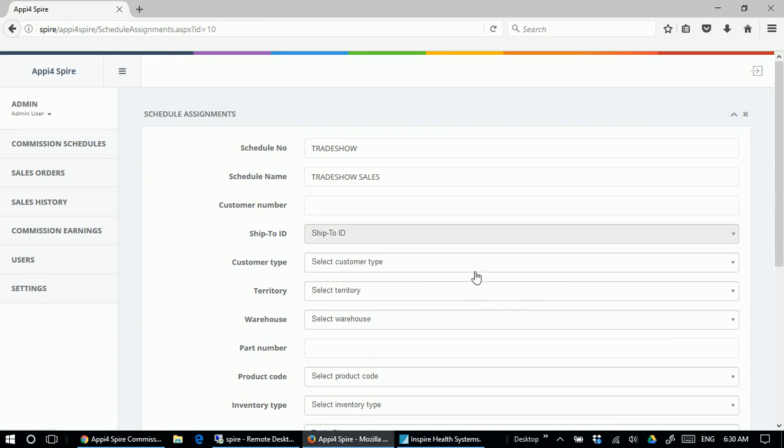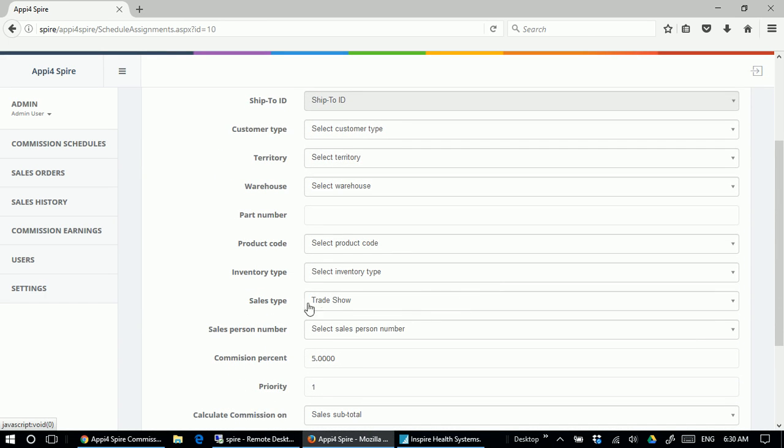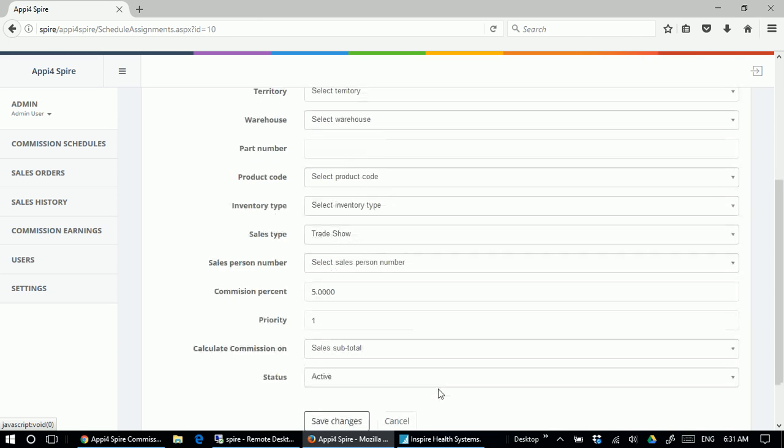And I'm going to specifically look at the first schedule I have created here. This schedule will apply to sales orders that are trade show type. This is often in a scenario where sales made at a trade show are sold at a very low profit, and therefore this commission is lower than a typical order for a salesperson to earn. This schedule is priority number 1, so that's the first one that will calculate against invoices, which I will demonstrate in a little bit.